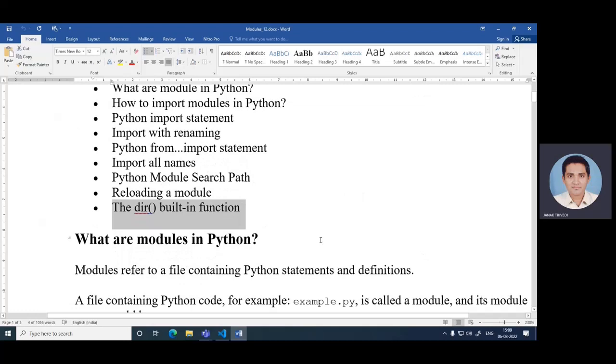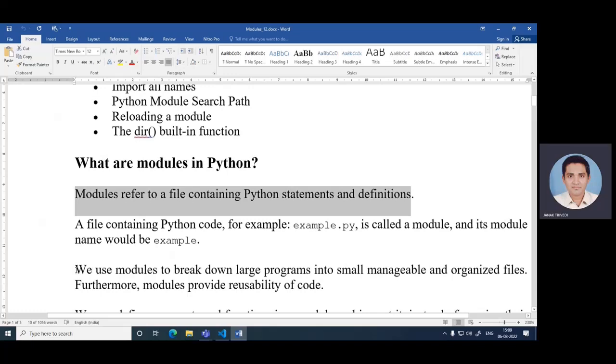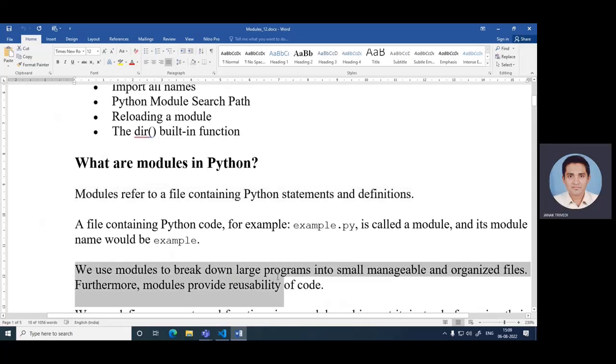So what are the module in Python? The module refer to a file containing Python statement and definition. We use module to break down large program into small, manageable and organized files. And further, module provides reusability of code.